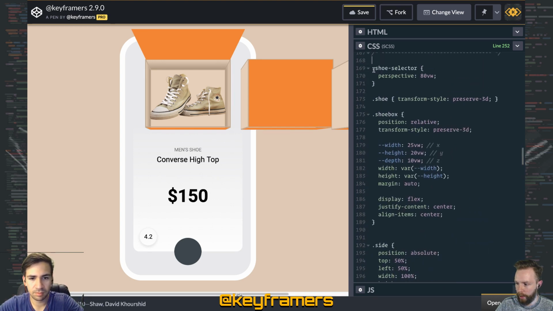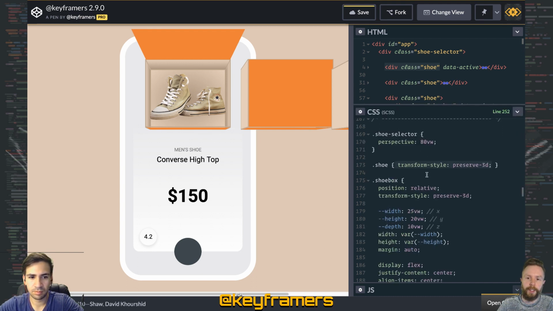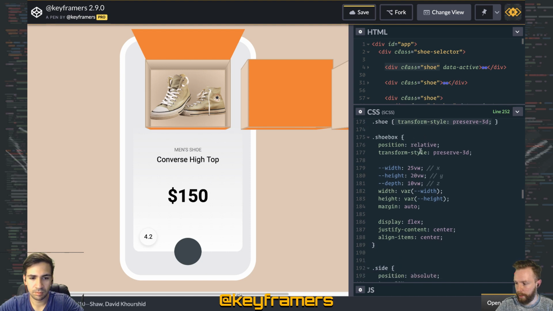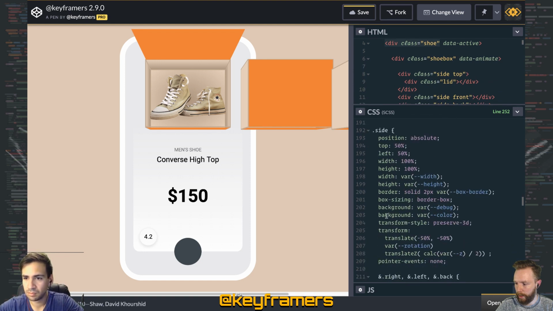So on our shoe selector, we've given it a perspective. For 3D CSS transforms, this is important. You have to have a perspective on the parent, and then any of the children within that have to have transform-style: preserve-3d. So we've got that applied here to shoe. Even though the shoe element itself is not 3D transformed, the children within it are, so it still needs transform-style: preserve-3d, so that cascades down. Shoebox also has transform-style: preserve-3d, as well as the sides within it.